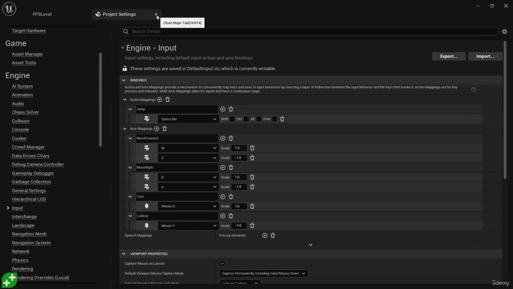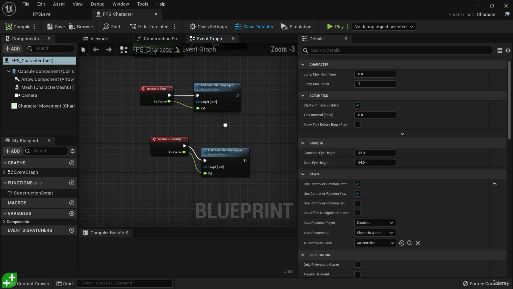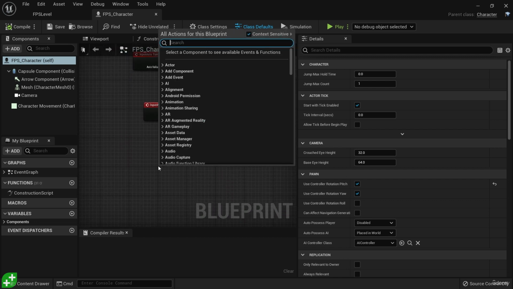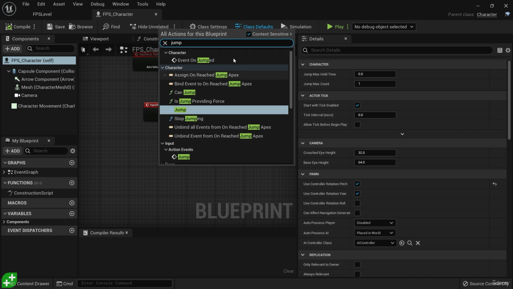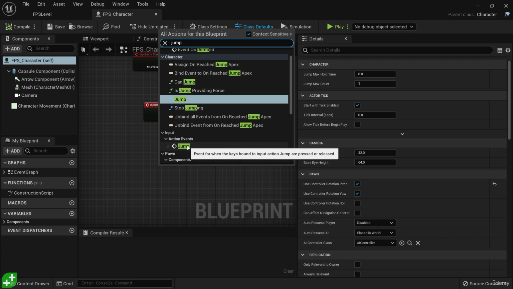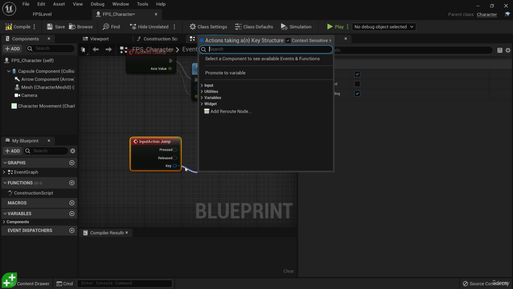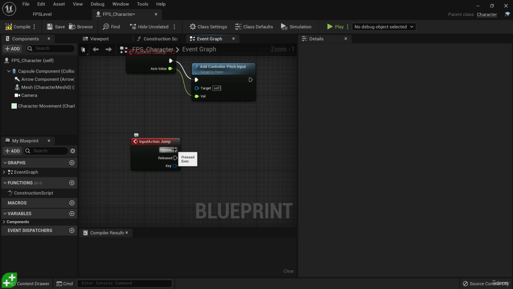Okay, so I'm going to close the project settings and open my FPS character blueprint. And just below these nodes, I'm going to right-click and type jump. And I see that there are lots of options here, but the thing I'm interested in is the action event. So if I click on this, I see the input action jump event. Now we have 2 output execution pins as well as a key value. Key is a special data type the Unreal Engine uses to identify which key we're pressing. Now we can link up logic to whenever our spacebar is pressed and when our spacebar is released.